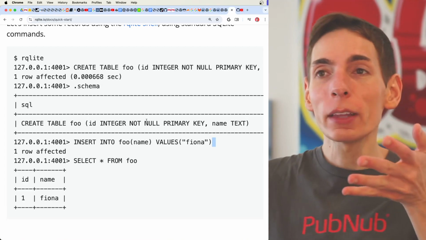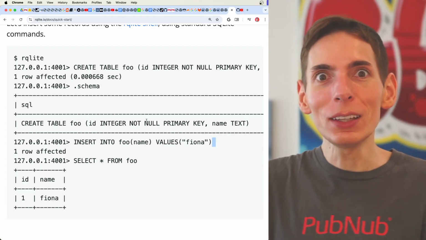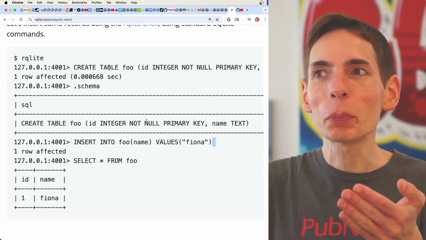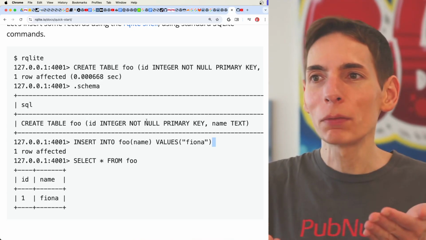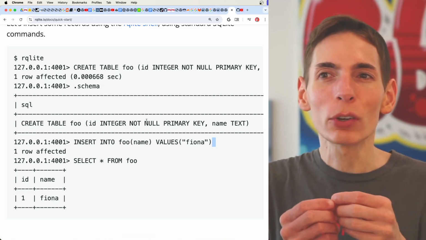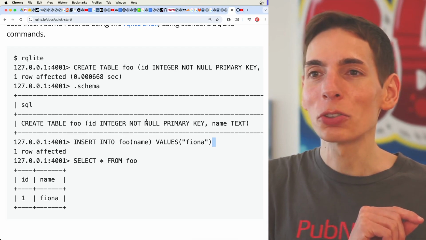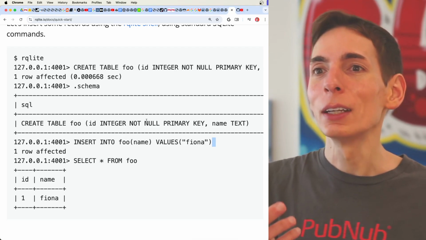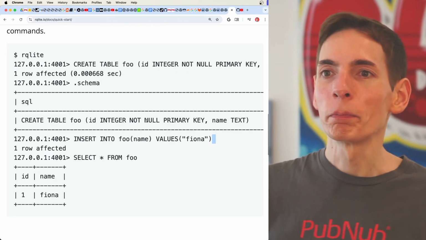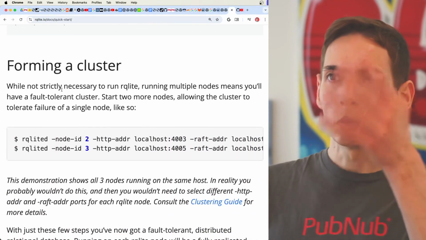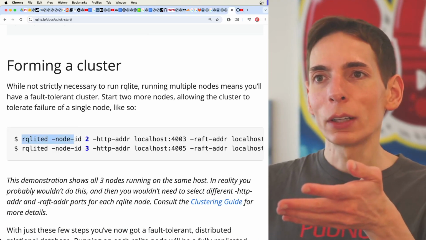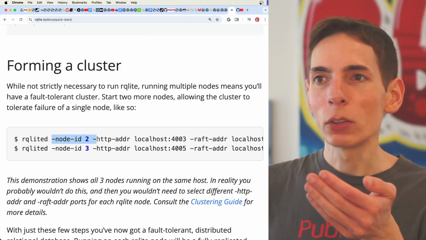So if we got this far, that means you're set up. Wasn't that easy? That was the easiest possible setup. I love it. Zero configuration, and you can't really configure it much further because you don't really need to. They did say there are permissions and additional security features built in, and there's auto clustering capabilities, which we can do also here through the RQLite daemon by specifying the node ID.